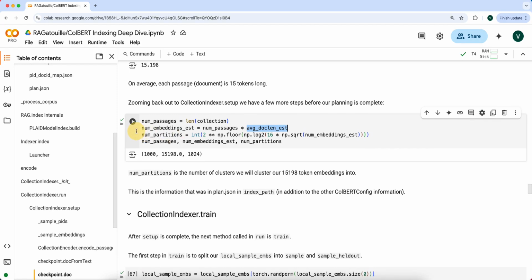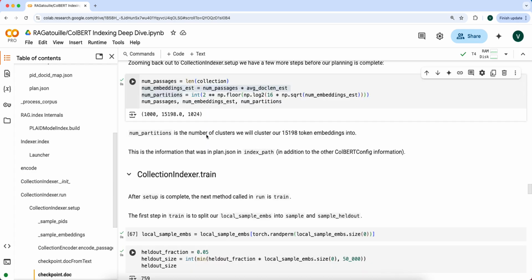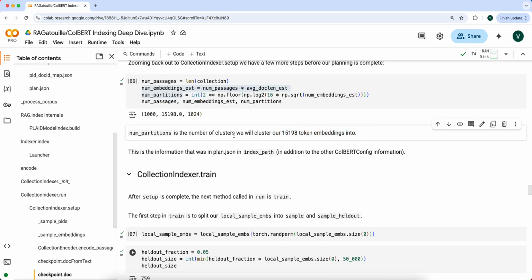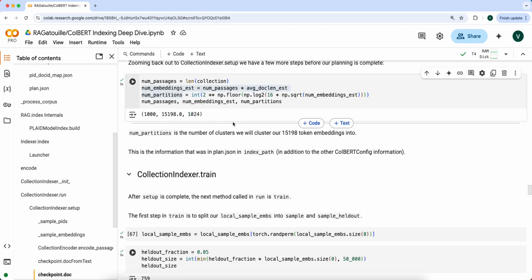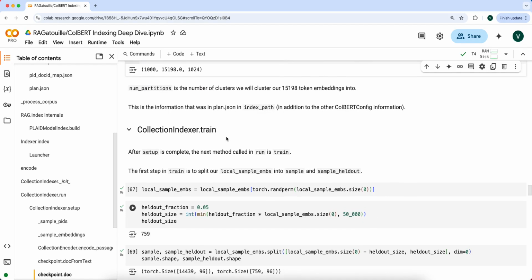So the number of partitions is going to be the number of centroids. We're going to be making 1,024 centroids. How we're going to make that is we're going to cluster our 15,198 token embeddings into 1,024 clusters. Each cluster has a centroid, so we have 1,024 centroids. All right, so that's set up. So we have the plan. That's saved in plan.json, and there's some other information in there as well.